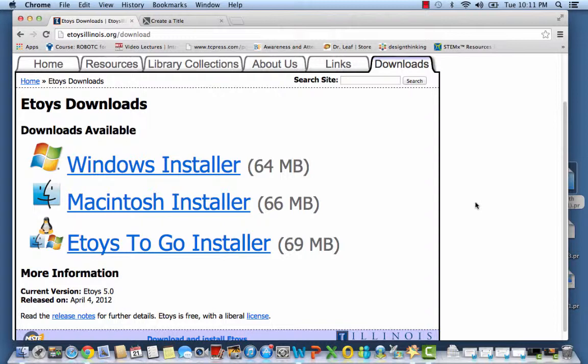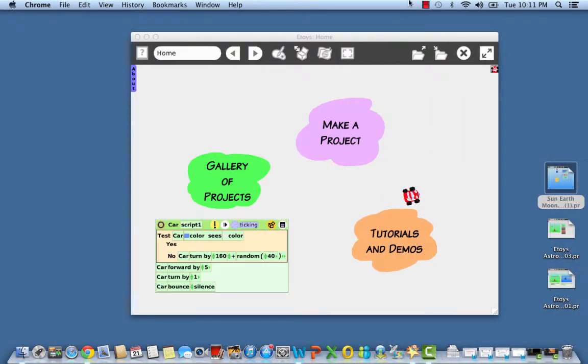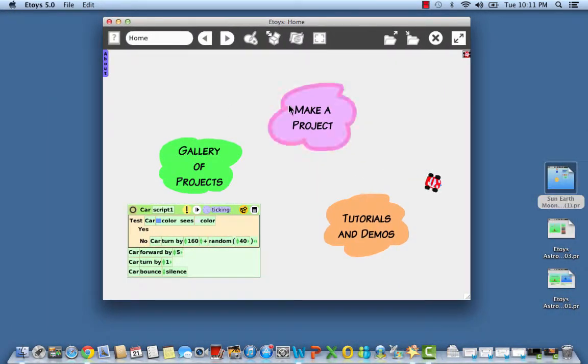What you do is load Etoys to Go onto a flash drive, and then each student can be handed a flash drive, and that can go right into the computer that they're using, and they can use it at any time. So as you can see, I have downloaded the Mac installer already. It's down here on my toolbar, and when I click on that, you'll see I open up Etoys and I have a couple of choices. I'm going to make a project here.